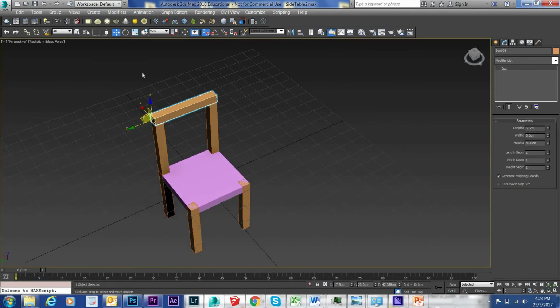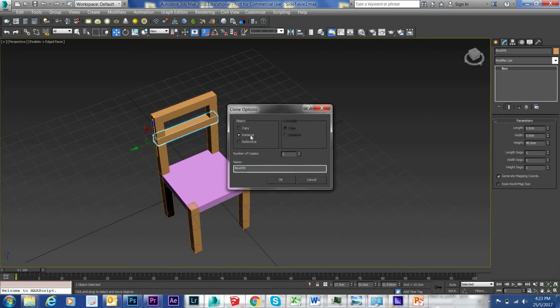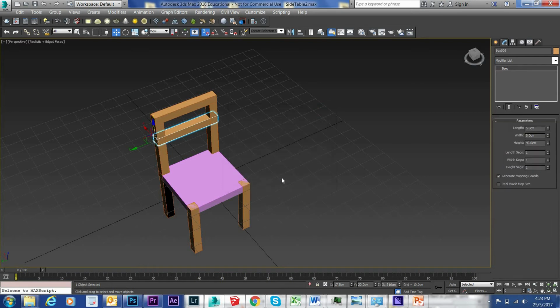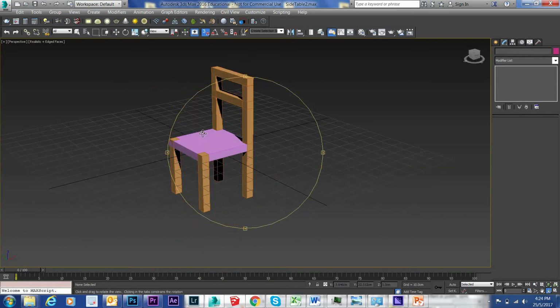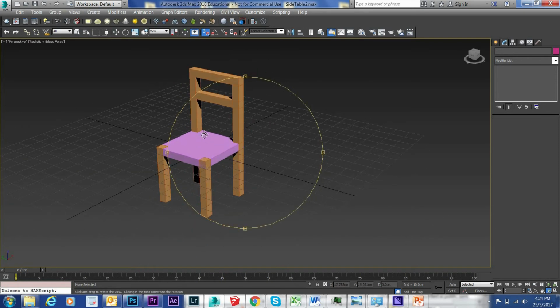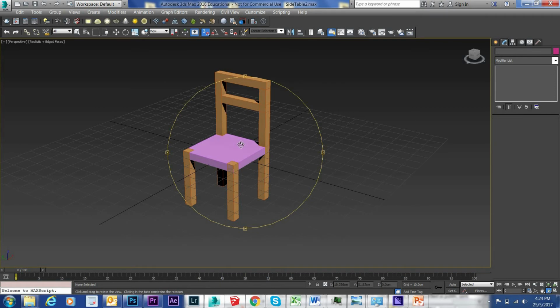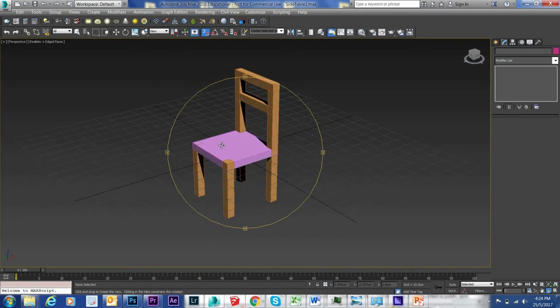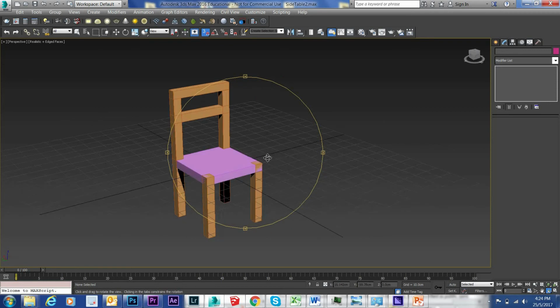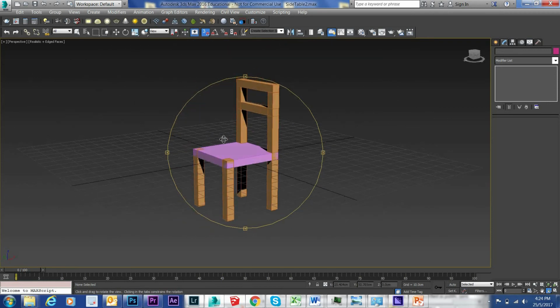For a little more finesse, shall we say, I'm going to make another copy of that. Just slide that down a little ways, not too far, not all the way. I'll make this an instance because this is basically the same thing. And there we go. There's my finished chair. Look at it from all sides, just check the proportions are to your liking.